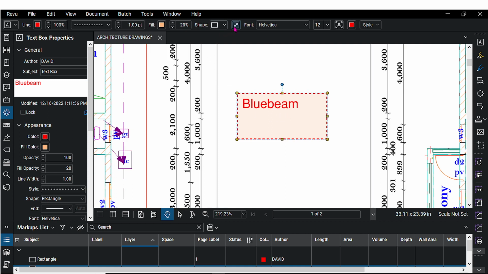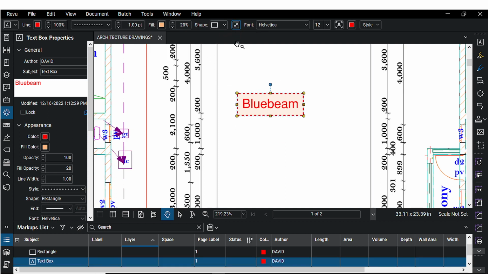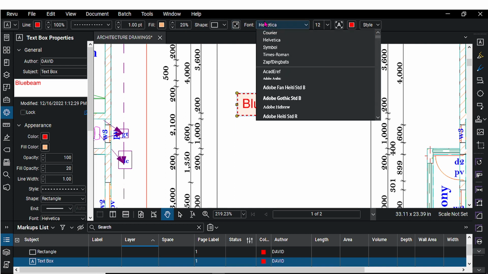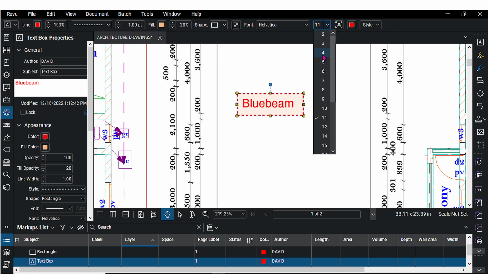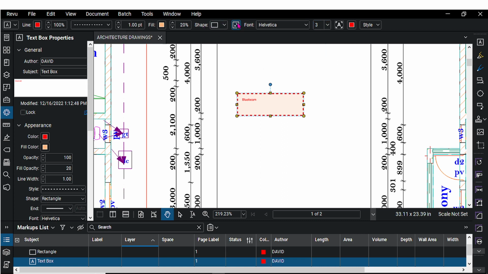So let's have an auto size text box like that. And then you can choose the type of the text, not the size. So we have the various font types. You can change the size of the text. So you can see, you can scroll and have probably 3. You can see that the text size has reduced.